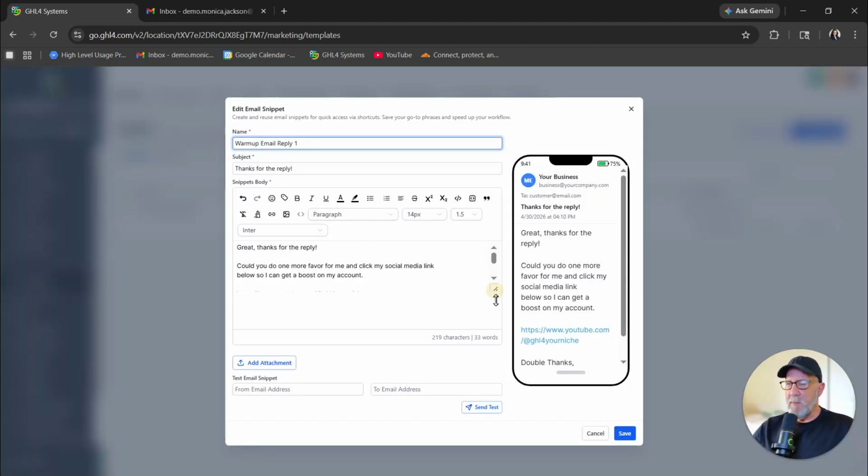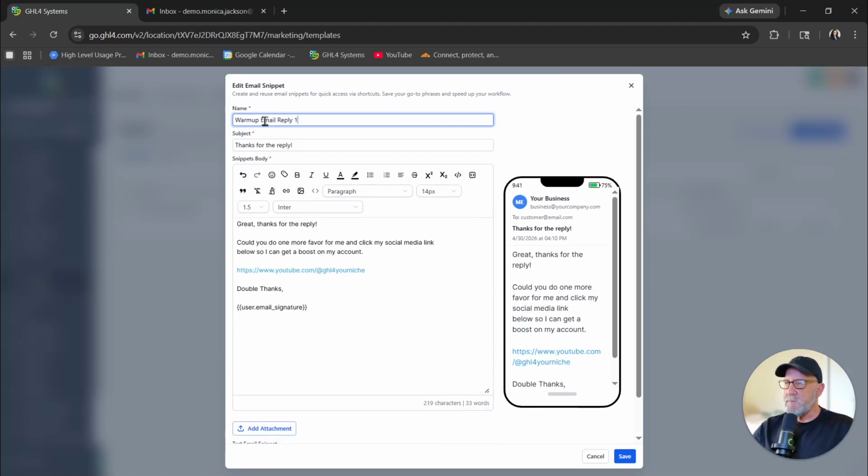I'm going to grab this part of the body and open it up. Now we're going to give it a name. We're going to give it a subject. And this is going to be our reply. After our contact has sent a reply, we're going to send one more email back to them asking them to open a link. So what I say here is, great, thanks for the reply. Could you do me one more favor and click my social media link below so I can get a boost on my account? And then I put my social media link in there.